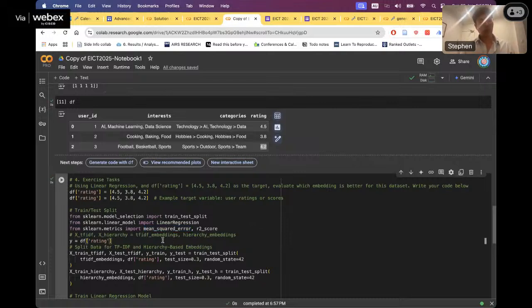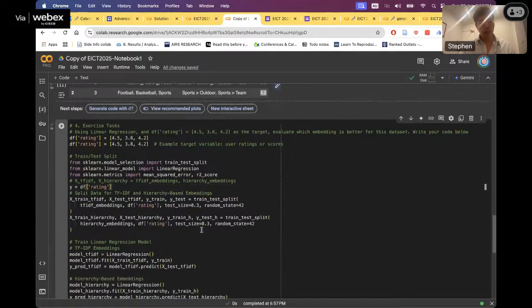So now I define my labels, where y is the column of ratings. Then I will use train_test_split in order to split the dataset into 70% for the training phase and 30% for the testing phase. We use a random state of 42, which is not that important. Any number is fine here. And then we will try to build linear regressions.